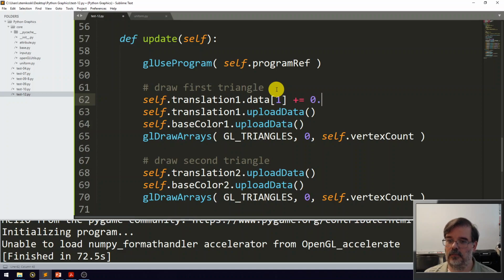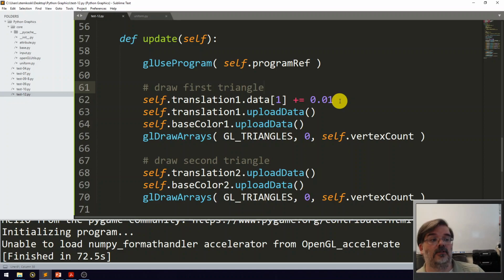Maybe we'll add 0.01. And then I'll go ahead and save that. And so with a slight change in data, it'll appear to move down the screen slowly. Remember, this is going 60 frames per second, so actually maybe this is not quite so slow. We'll see that in a second. But before we do that, there's actually one more thing we need to do.